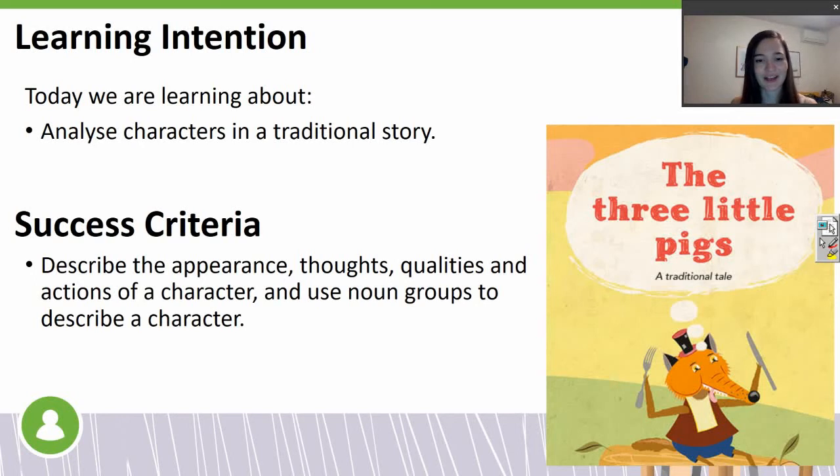So we've done lots of noun groups. I think you'll be masters of that by now. Okay, so what is the traditional story we're doing today? The Three Little Pigs. Can't wait.